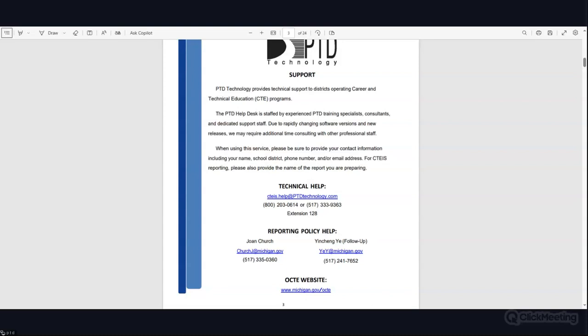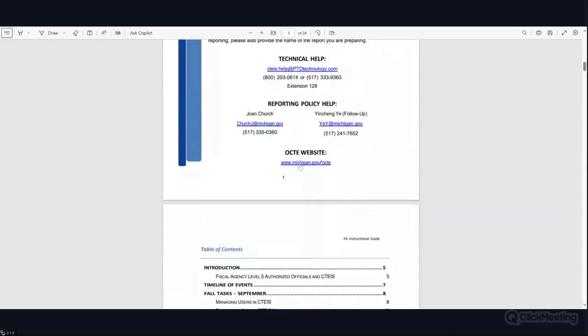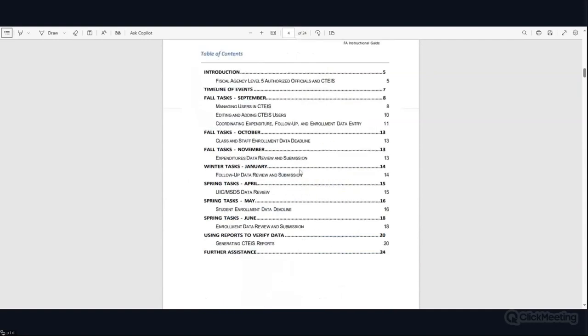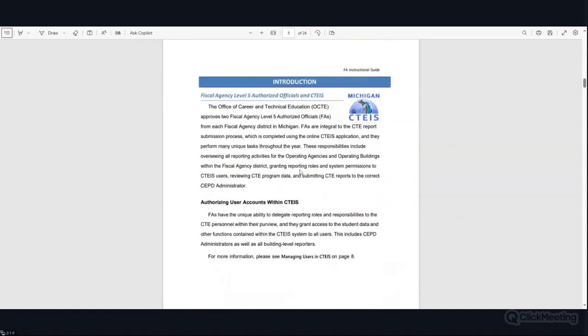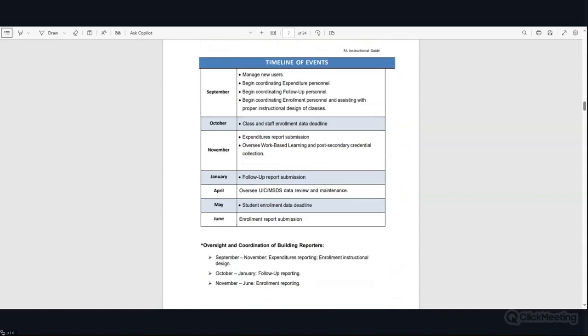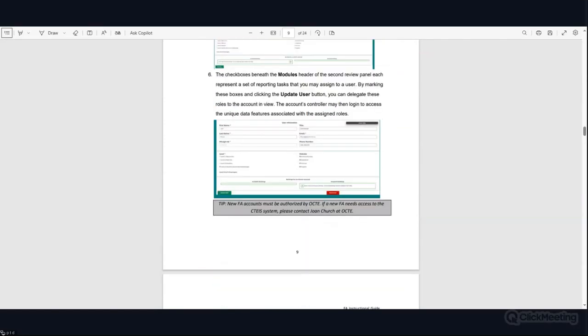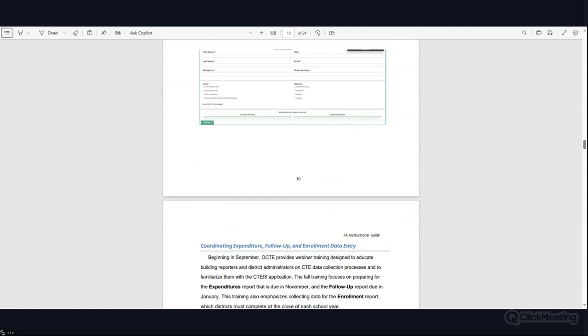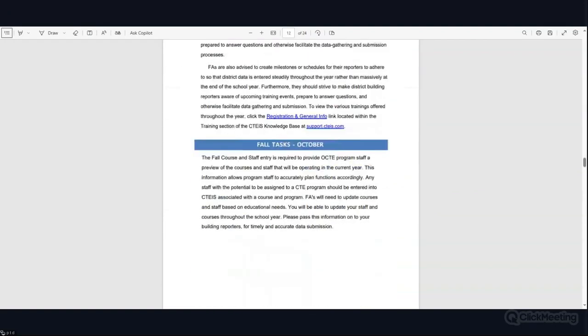All of the information is in this guide. We also have a link to the OCTE website. Some of the documents that I might refer to are taken directly off of the site, because they write the policy. So there's a link here to review some of the OCTE information. You can go through here; it outlines all of the information. It gives a timeline and basically everything that you need to be doing throughout the year.